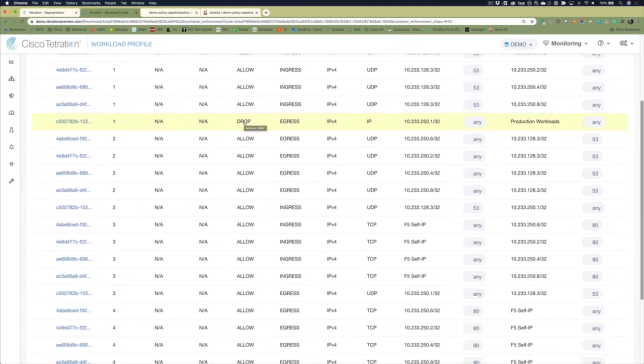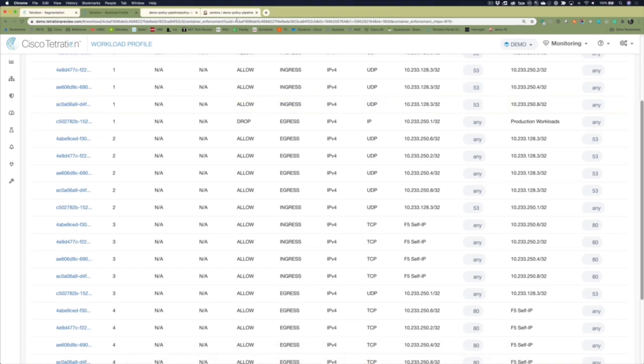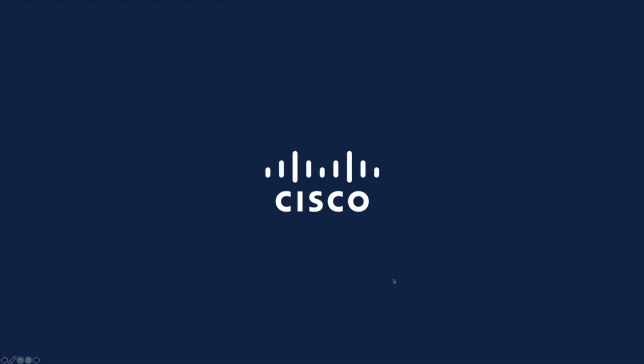So hopefully that was interesting for you. We just went through quite a bit. We showed how we can use a single policy master inside Tetration to help control the whole platform from a single place.